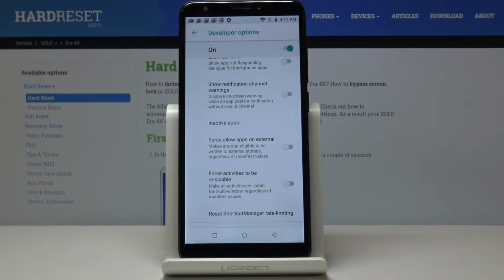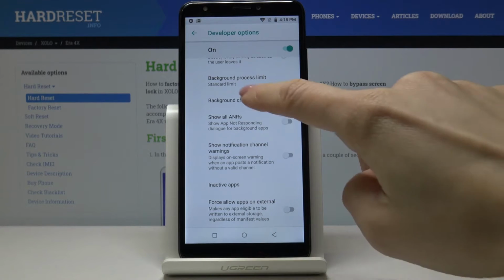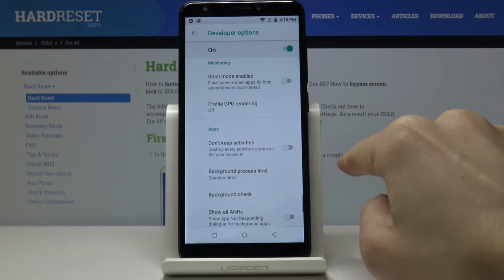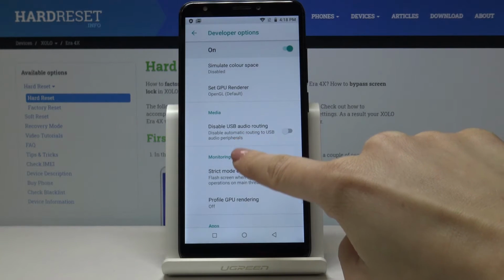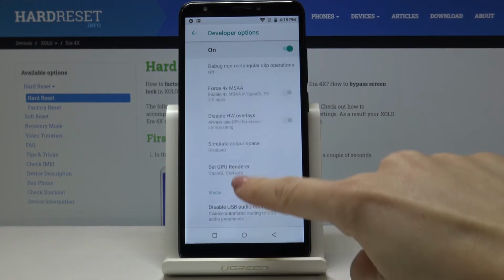So for example, if you would like to force activities to be resizable, just tap on the switcher and now it's active. Then you can also show notification channel warnings, you can switch off activities, you can disable your USB audio routing, just click here to do it, then you can deactivate it the same way.